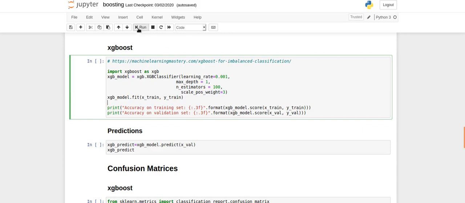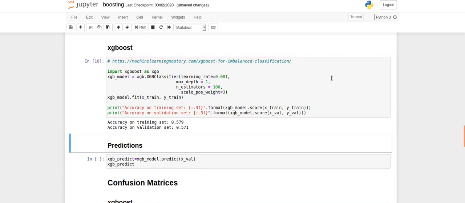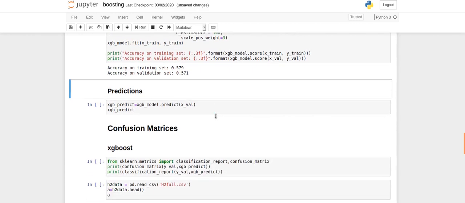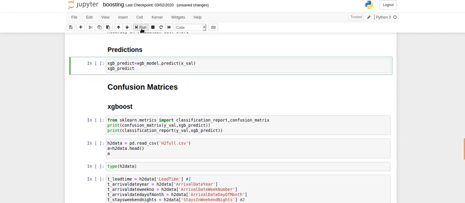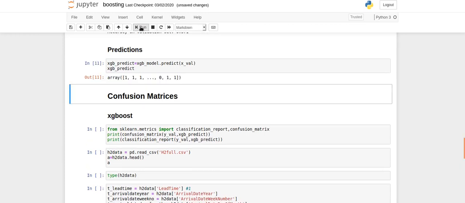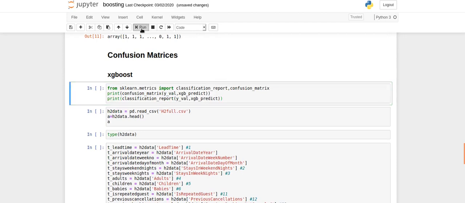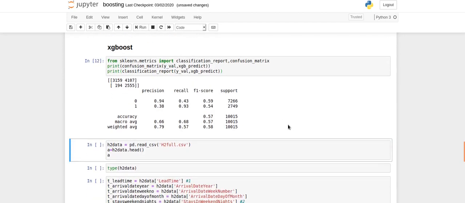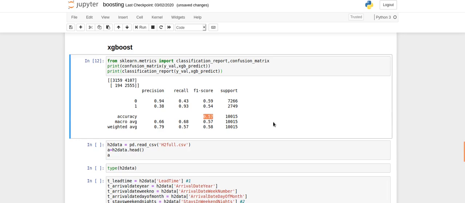Let's go ahead and run the XGBoost algorithm, see what we come up with. Now we have an accuracy of 57% on the training set, 57% on the validation set. We'll go ahead and run our predictions. Now, we see here that our accuracy reading on the F1 score overall is 57%. The reason the accuracy is not as high as we'd like it to be is because we have many false positives in our data.